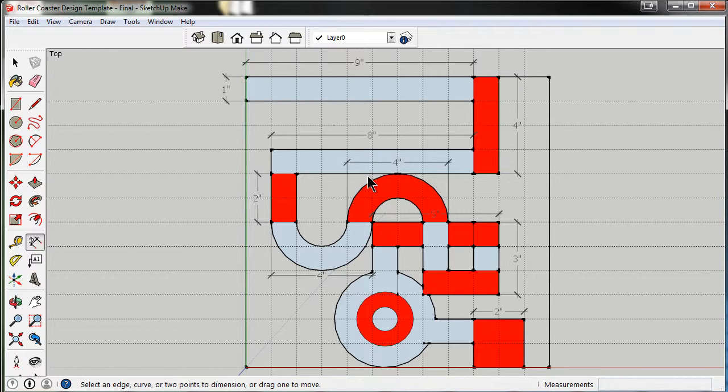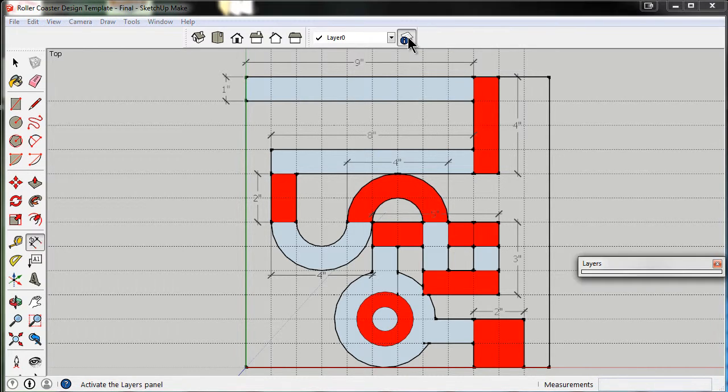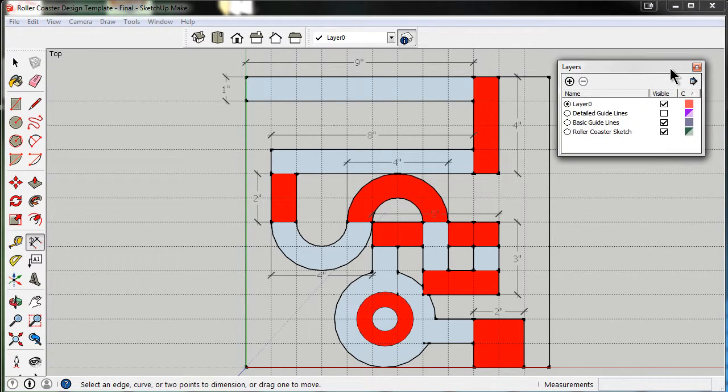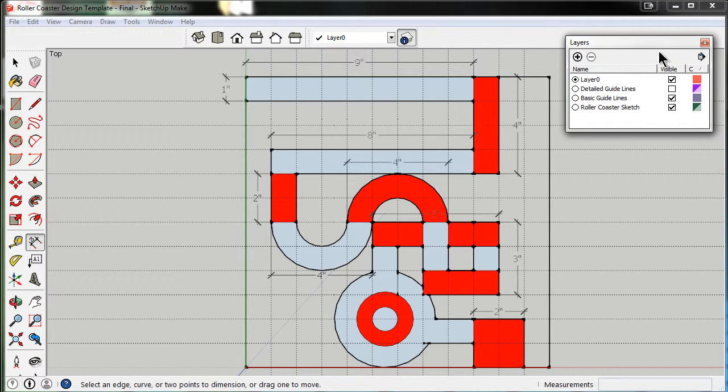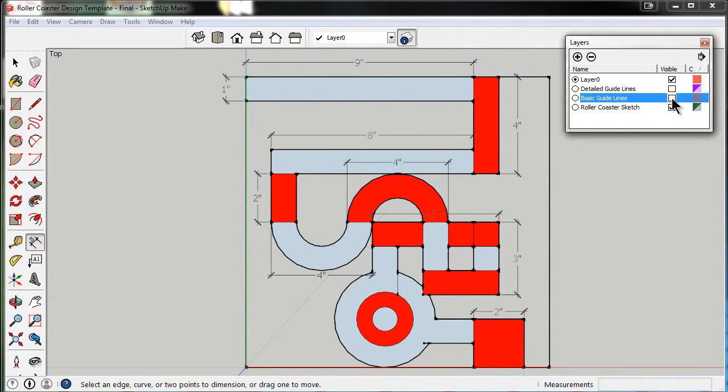Alright, now we're all set with our measurements, so the guidelines we have here we don't need to see anymore. So if we double click on this layer manager, you'll see this little window pop up. We'll open it up, and we're going to hide the guidelines. Over here it says basic guidelines, and the check mark means that it's visible. If we unclick that check mark, our lines go away, and the drawing is clear.